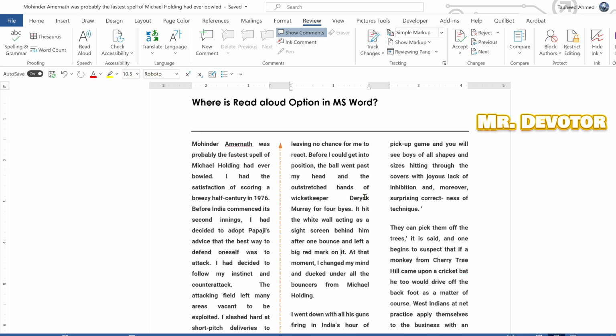The shortcut key for the read aloud option is that you need to press Alt Control plus spacebar.